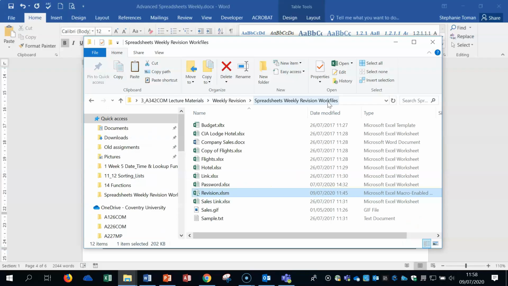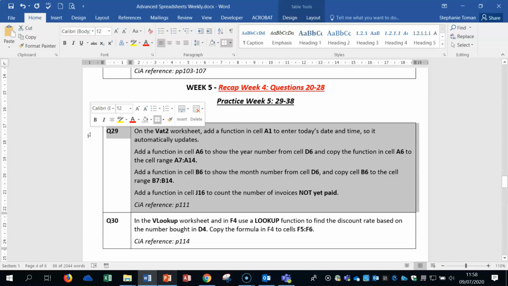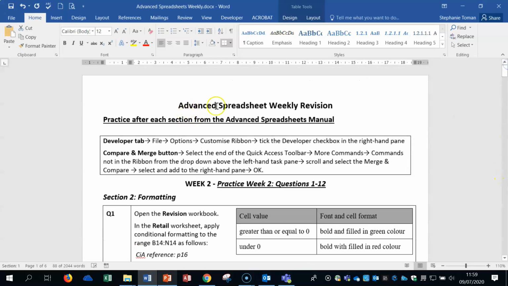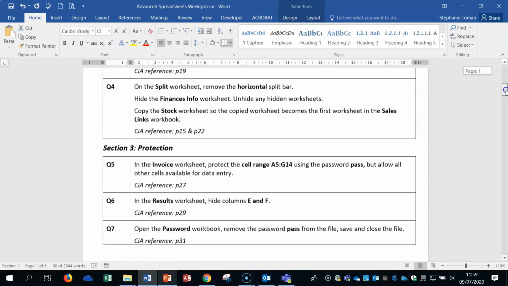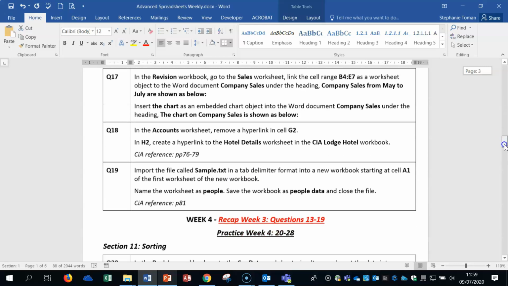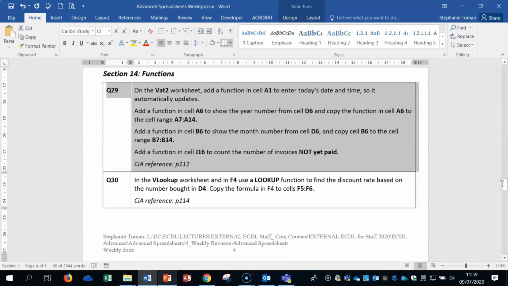So the first one we're going to look at, let's have a look at the question paper itself first. You can see that we're going to start on question 29, but just check you've got the right paper. This is what it should be saying at the top. I've already done a series weekly revision for week 2, week 3 and week 4. So now we're starting at week 5. So question 29, it's using the VAT worksheet.